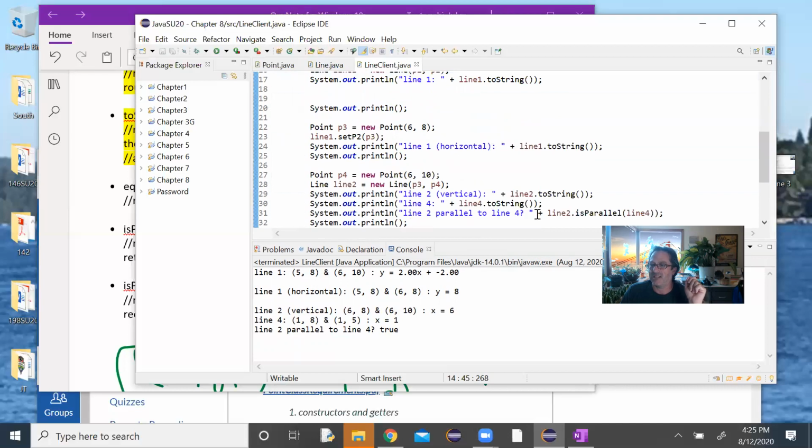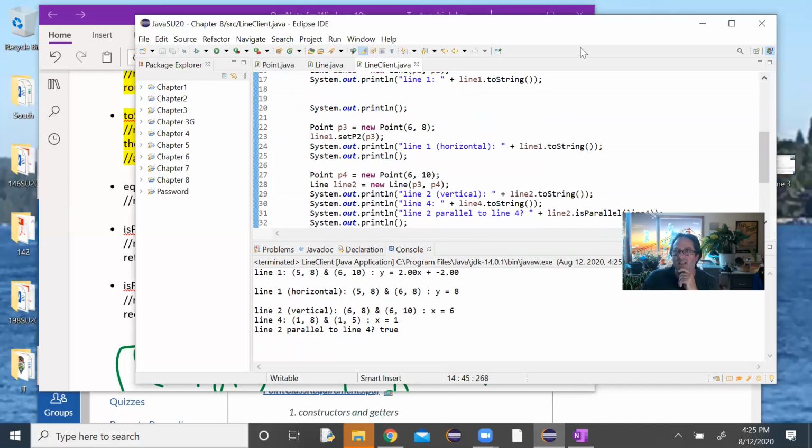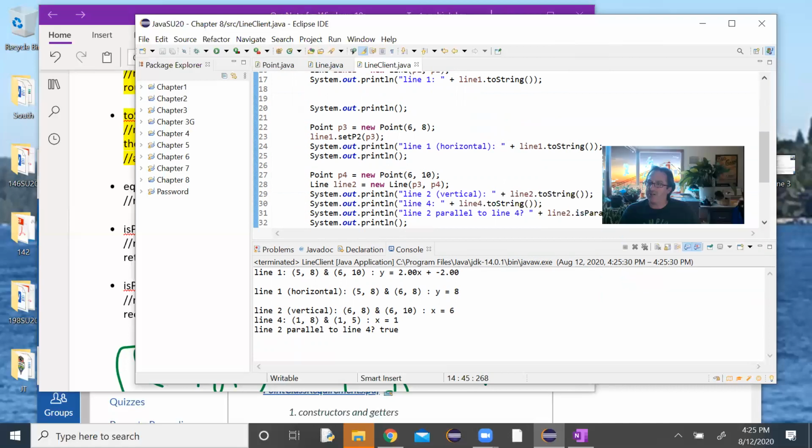And now what's left is perpendicular. I think this is a good place to stop and come back and do perpendicular and maybe clean up some other things at the end to encapsulate it all.